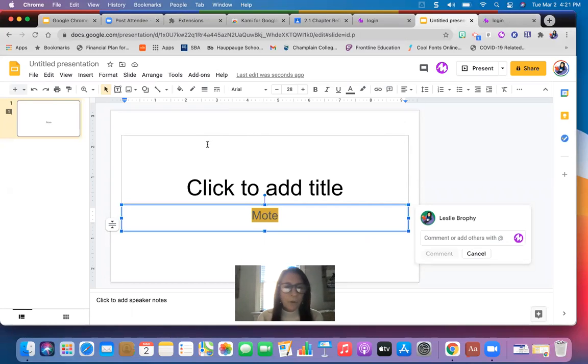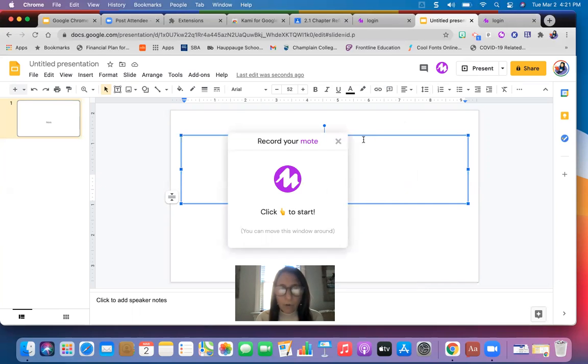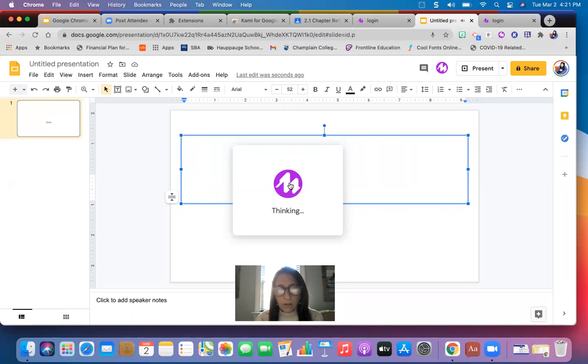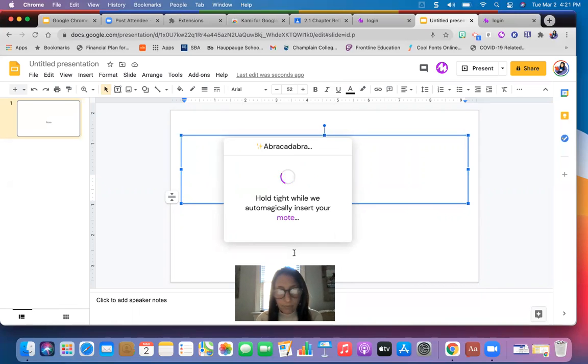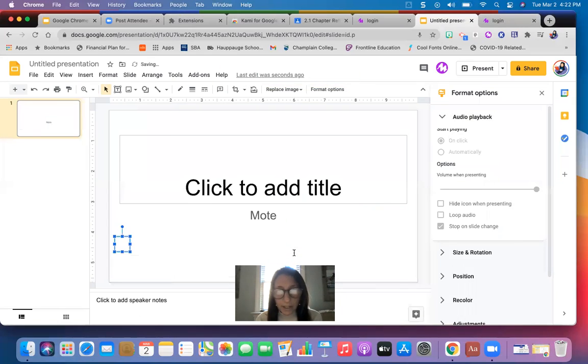Now if I go in, hopefully this is going to work. I have the ability to add audio. Let's say I have a project here and I want to give audio directions. I could click up here in Mote and record my Mote. "For this project, I would like you to add a slide, and for each slide, make sure you include an image and text as well as audio describing what you did on each slide." Now it's thinking, and now you're ready to insert it. I could click on insert. It's creating the audio and it's here.